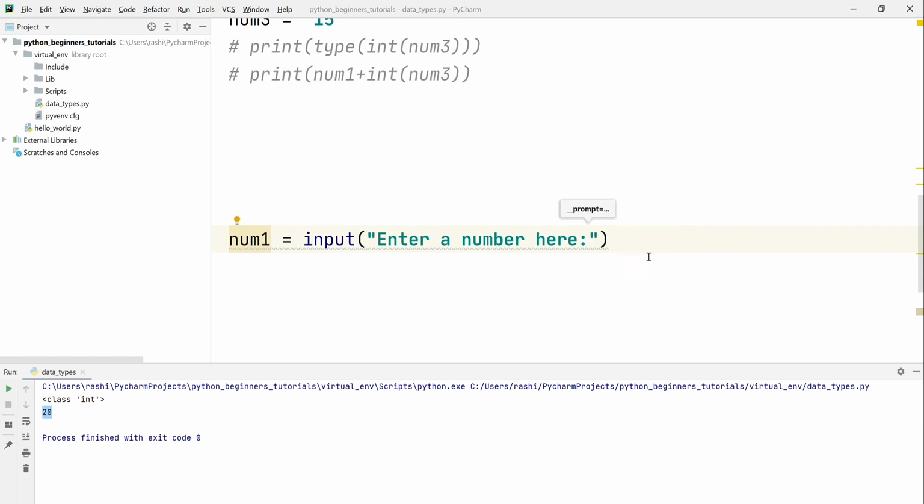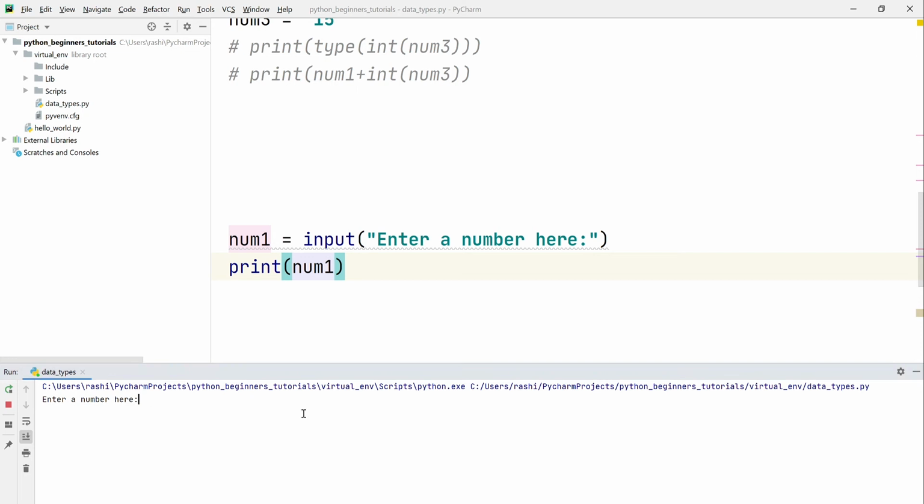Okay, and then we will simply print that number. What's happening here? If I run this program, you will see I have got a message here and a number here. Then we need to provide an input. Let's say 40. If I press enter, it will print 40.